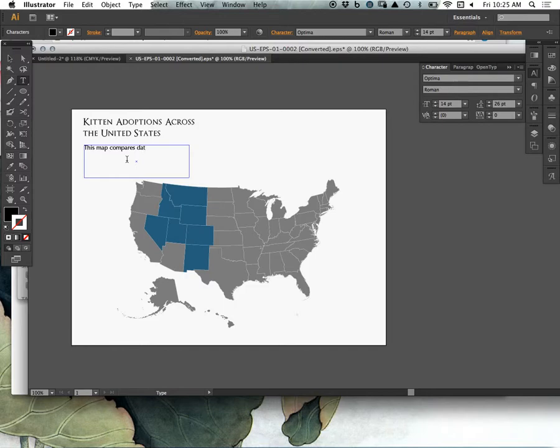compares data about kitten adoptions in the United States versus kittens, I could probably spell that out, versus kitten euthanizations, I can't spell that word, in shelters. Okay, so once you've written that, you can add more information. You know, blue represents X and this does this, and I've tried to show this. You can add more information, but for basics, I'm just going to write a short description.